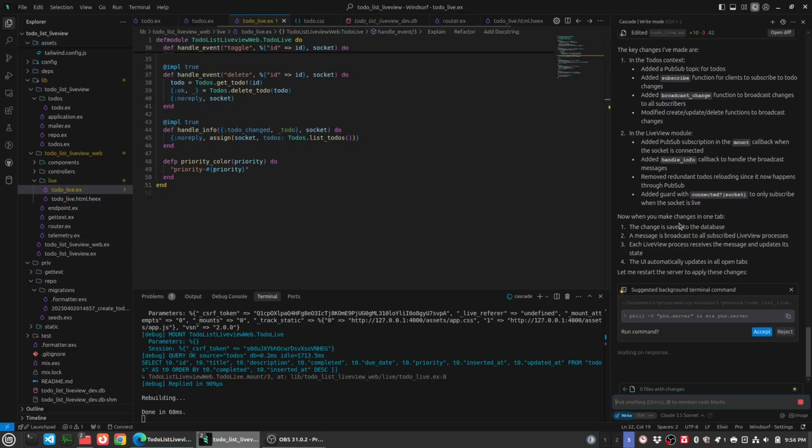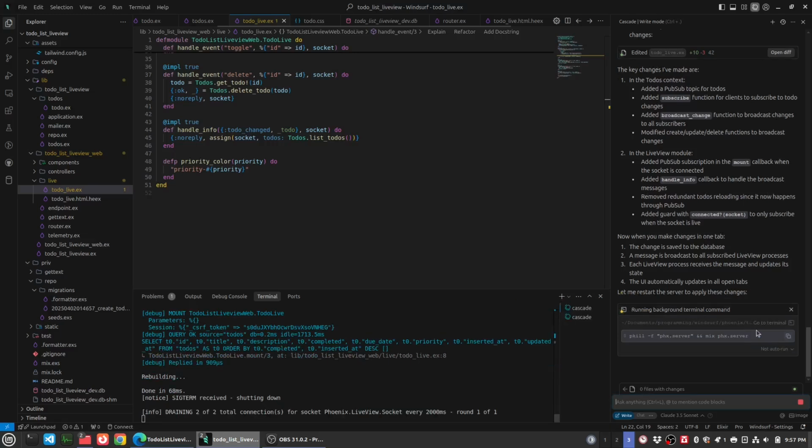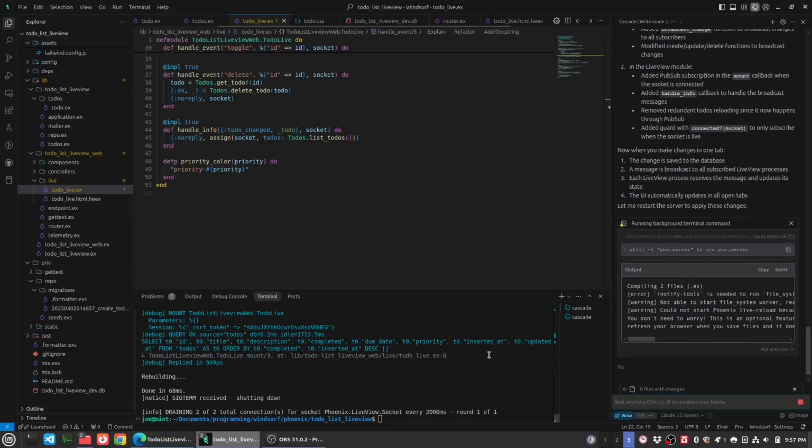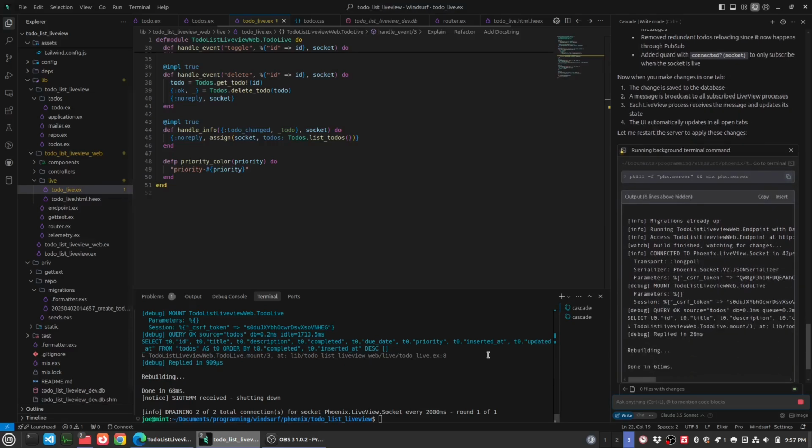Now when you make changes, the change is saved to the database. A message is broadcast to all subscribed LiveView processes. Each LiveView process receives the message and updates its state. The UI automatically updates in all open tabs. Let me restart the server. Okay, interestingly, now it wants to restart before it did not have to. I'm not sure what the rules are with Elixir and Phoenix.